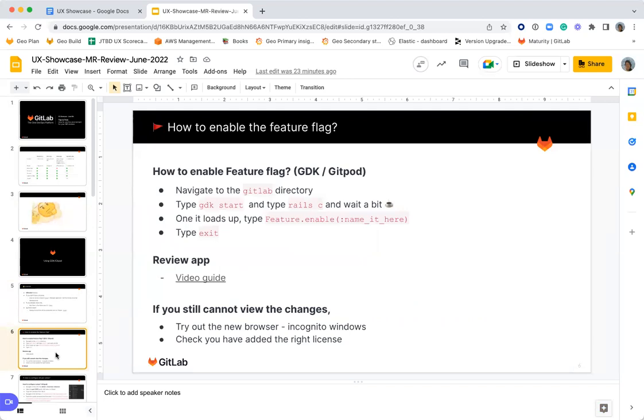I also encountered this: how to enable the feature flag, like for GDK and Gitpod. My first concern was that you can just open the Rails console, but I didn't know how to open the Rails console. So I'm always seeing the terminal. You can just type rails c, and that normally takes a couple of moments. Then you can see that you're in a different area, you can notice it really quickly. Then you can type Feature.enable with the feature flag name. And then you can exit with exit or Ctrl+C, and it will exit the Rails console.